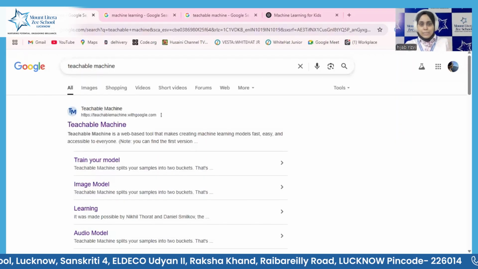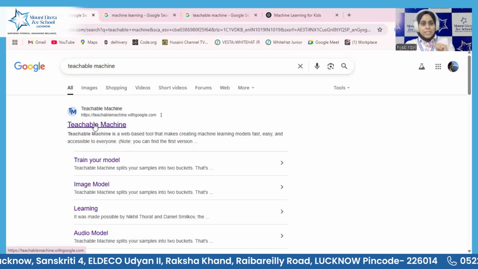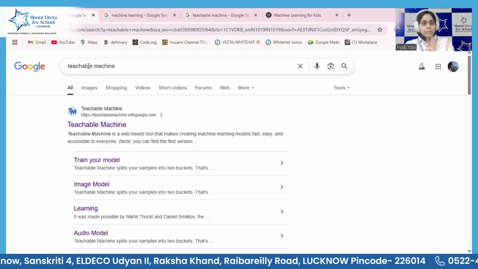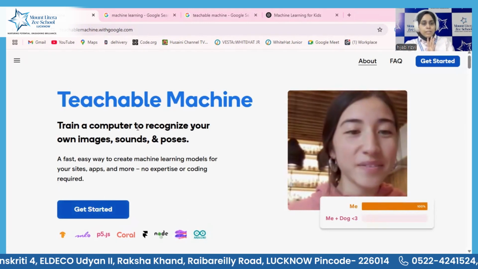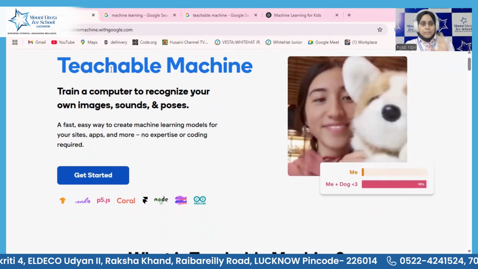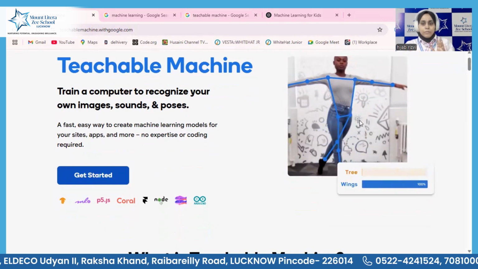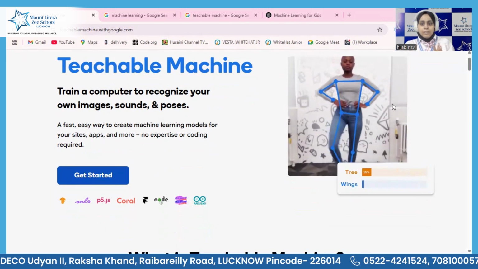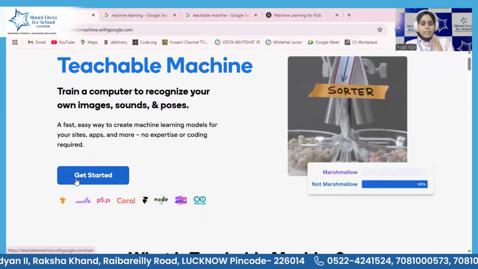I hope my screen is visible to each one of you. Okay, let's get into it. So this is Teachable Machine. All you need to do is search about it, and then go over here. This is Teachable Machine, a web-based tool where we are going to teach. If you can see over here, they have given a few examples of how things are done. Let's follow the steps.